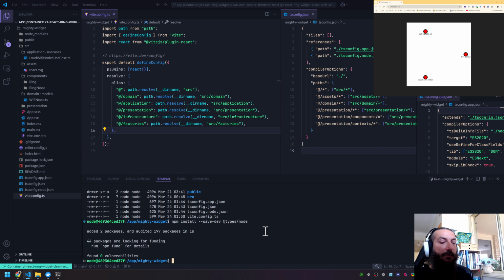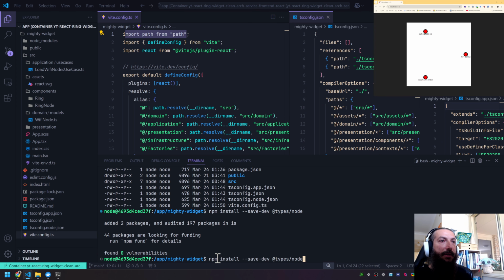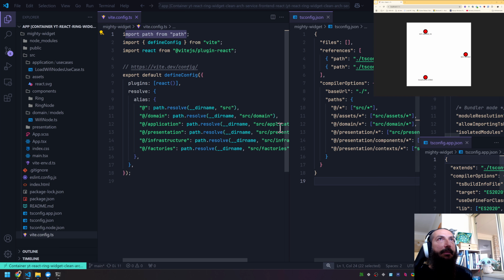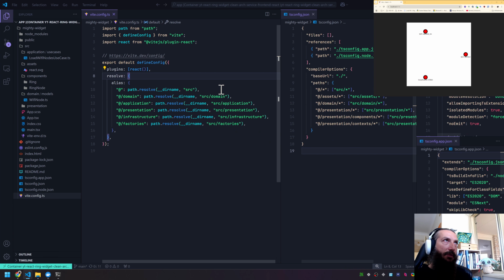Although there's one thing that we need to be aware of, or it's tricky for me as well. By default, it will start complaining about path and dirname as it doesn't find the types of those. So we need to install, like that, npm install. It's just going to be a dev dependency, types node, so that it will stop complaining about missing the types. So this is what we need to do from the Vite point of view.